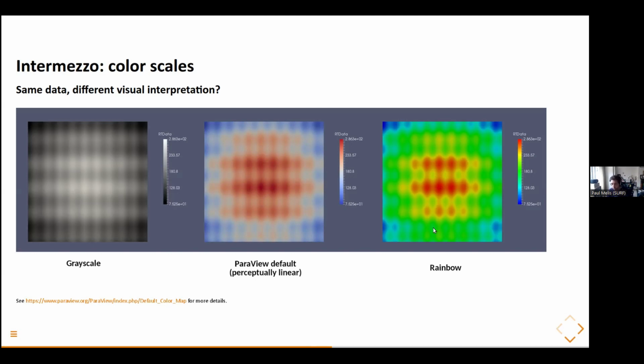So the conventional wisdom these days is that the rainbow color scale is not a really good color scale because of these effects, and it's better to either use grayscale or a perceptually linear scale like this. And ParaView is basically doing the right thing there. So this is the default scale. You can still change it if you want to, but it's normally best to just start with this and then tweak as necessary.